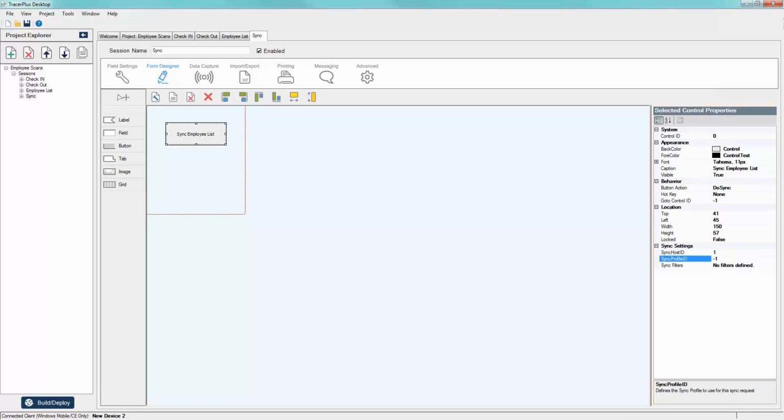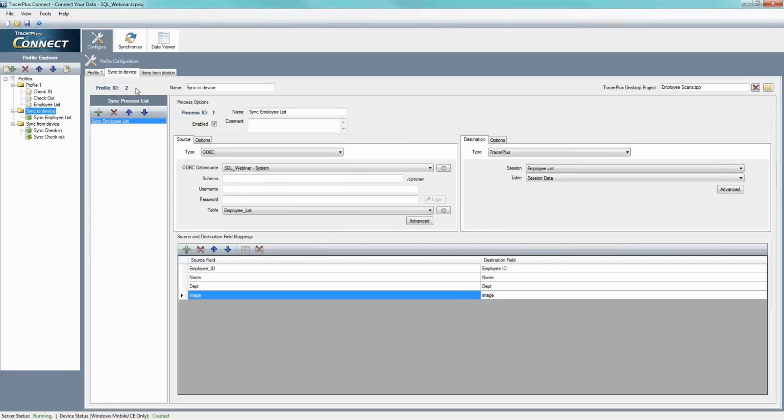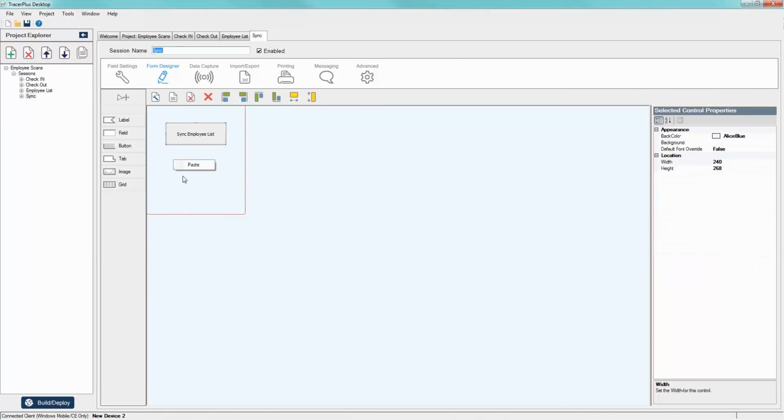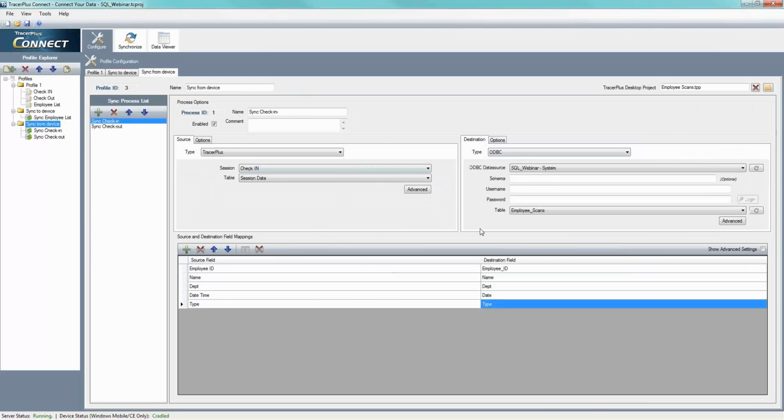The profile ID is going to be the one that's syncing to the device. So if we come back to Connect, that's our sync to device profile, and you see that that's ID 2. So we'll set that sync profile ID to 2. So now it knows once we press this button, it's going to sync all the processes that are in profile 2. I'm just going to copy this button. This will be our sync employee scans. Once again, we have our Do Sync button action. In this case, we're going to go Sync Profile ID, so that'll sync our processes that are in this third profile.